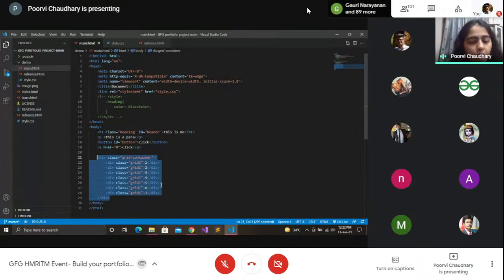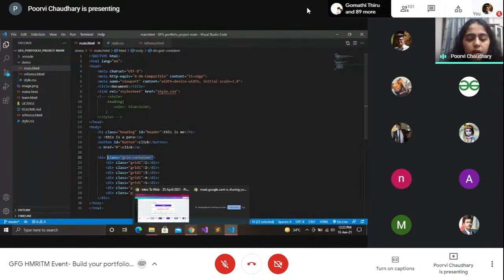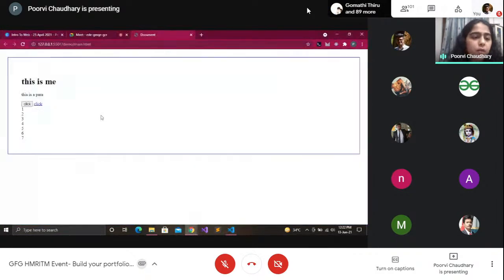So this is what the syntax of CSS Grid is like. Here I have given a class of grid container, and these numbers you can see over here are, for now, coming in a vertical order in just one column and 7 rows. Now I want 2 columns, like some numbers in this column and some numbers here in this column.